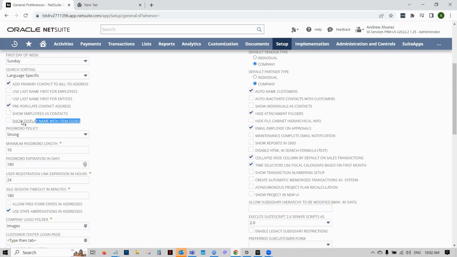Next is show display name with item codes. This affects all the item records. When selected, items in transactions and records would show both the item name and display name if populated.